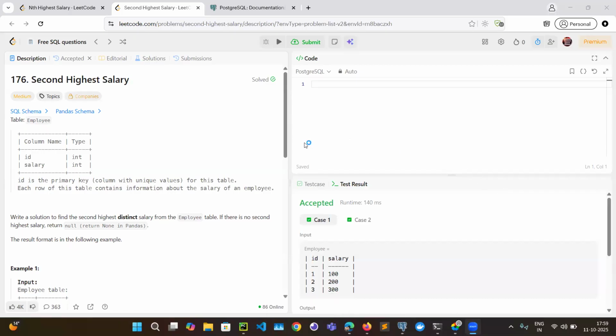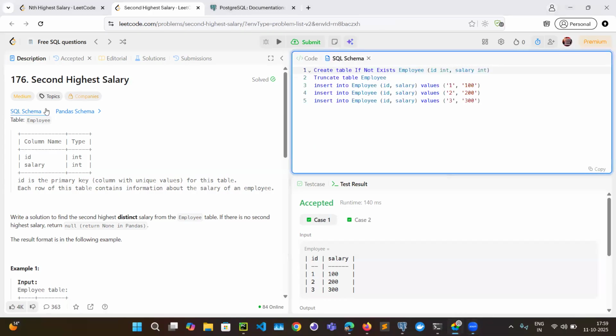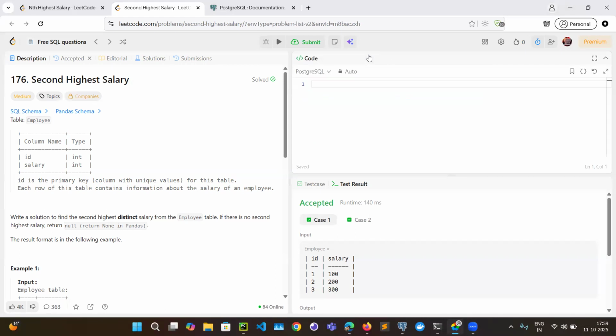Okay, so in this video we will solve an SQL question, and this is SQL question number 176, which is the second highest salary. It is in the medium category, and it's a very important question from the interview point of view. If you want to see the schema, click on the SQL schema, so you can see how they have created the table and how you need to insert the values, if you just want to retry it on your local machine.